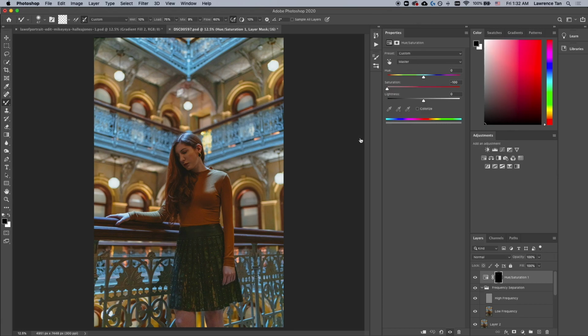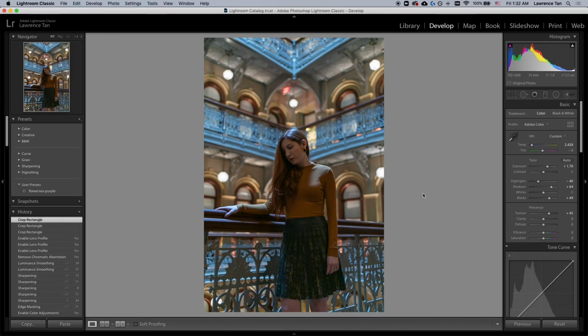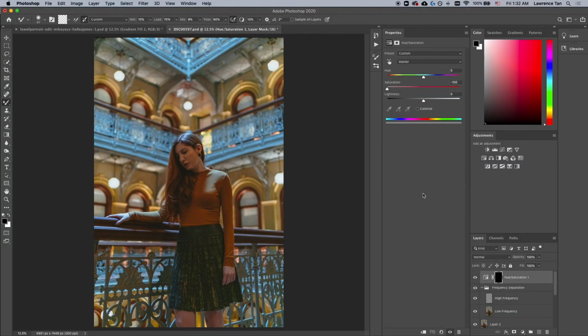And this is the before, sorry. This is the before and this is the after.